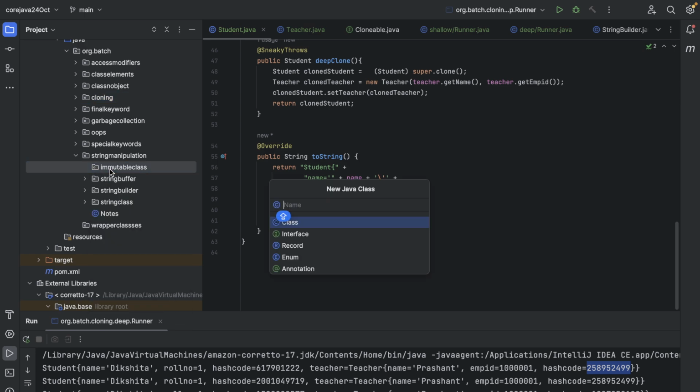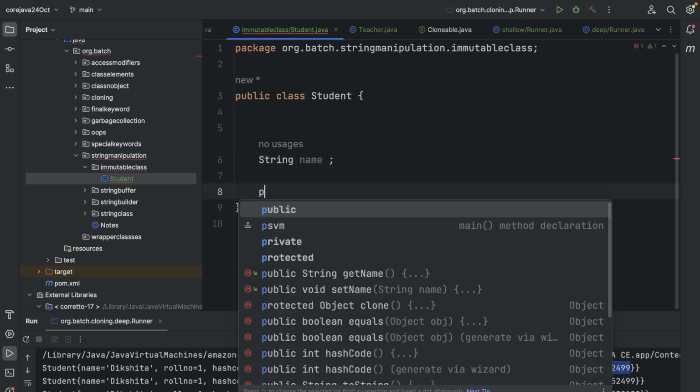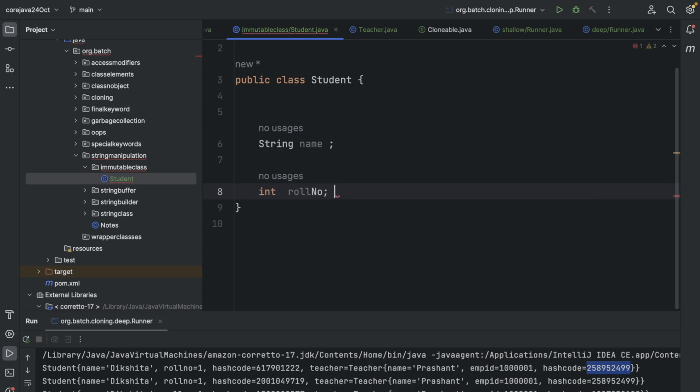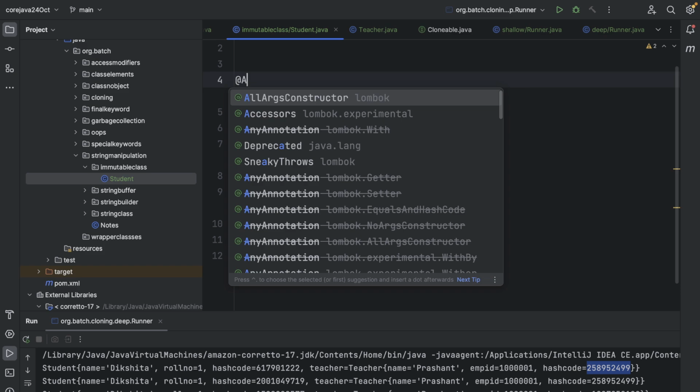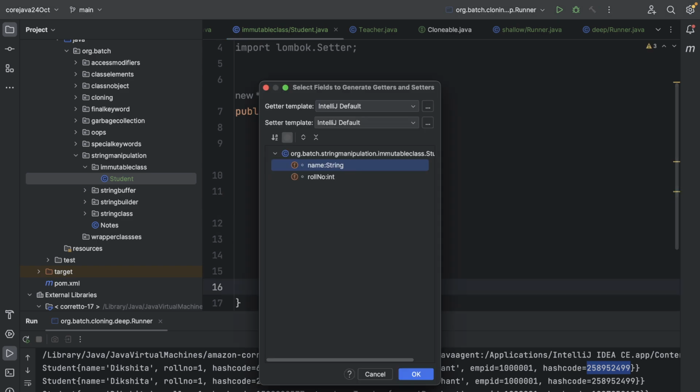Now let's move to string manipulation and immutable classes. Let's suppose I have a class Student. Now you people will tell me how I can make sure that this class is immutable. The student will have a string name and an integer roll number, and I will add a setter and getter.